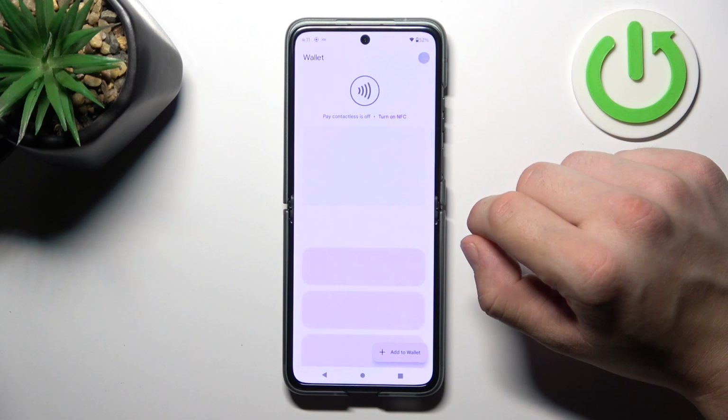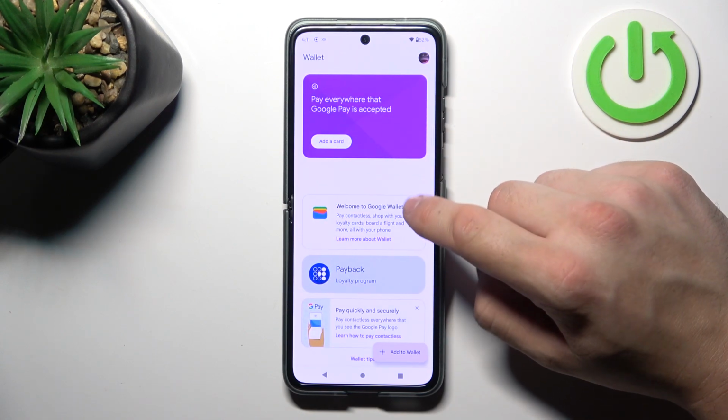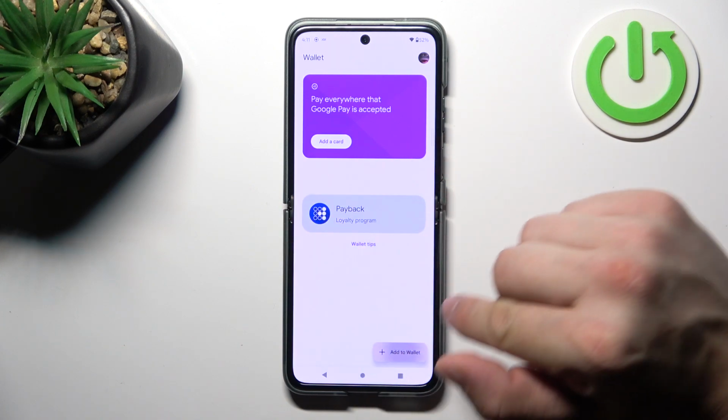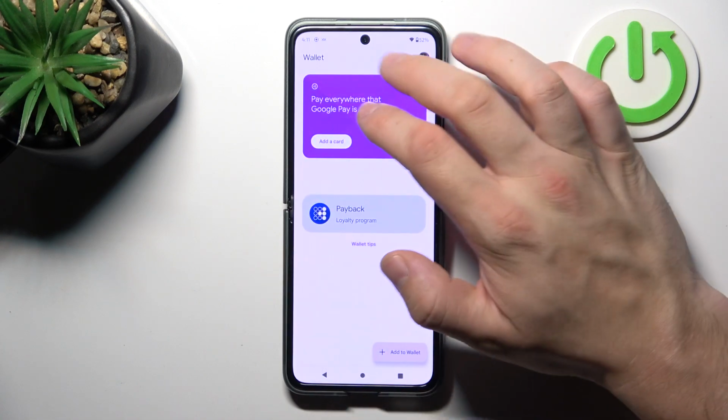Tap View Wallet, and as you can see from the homepage of this app, you can add payment cards, check quick tips, and manage your passes. Also, you can add new passes like transport pass, loyalty and gift card to your Google account.